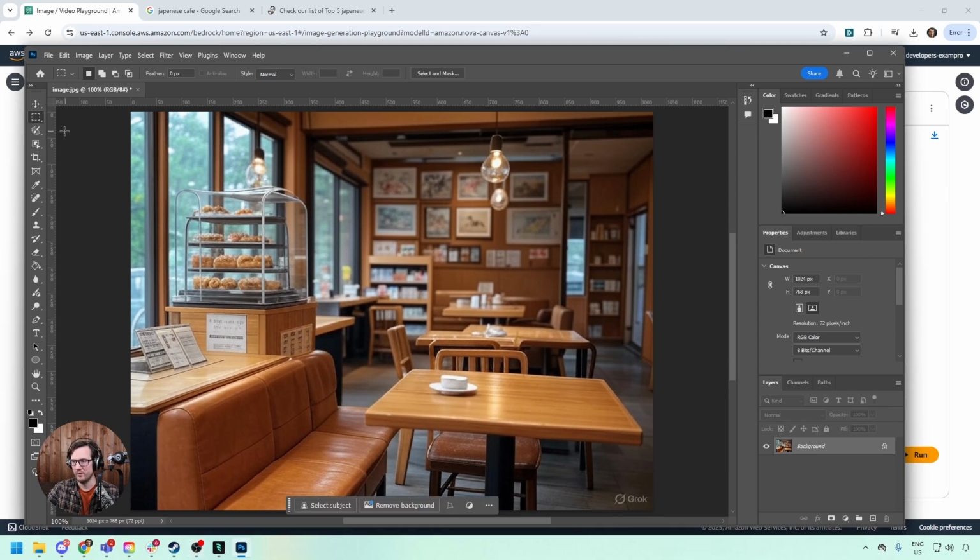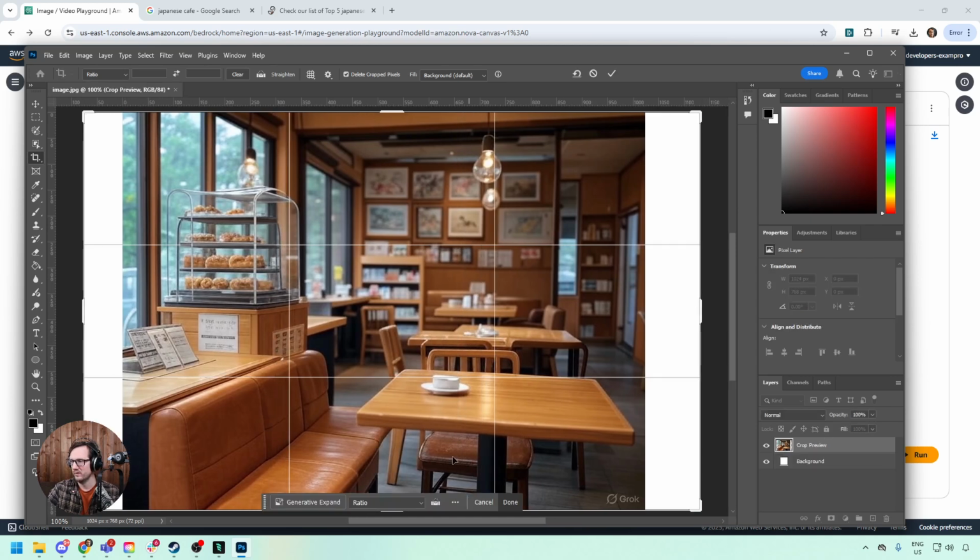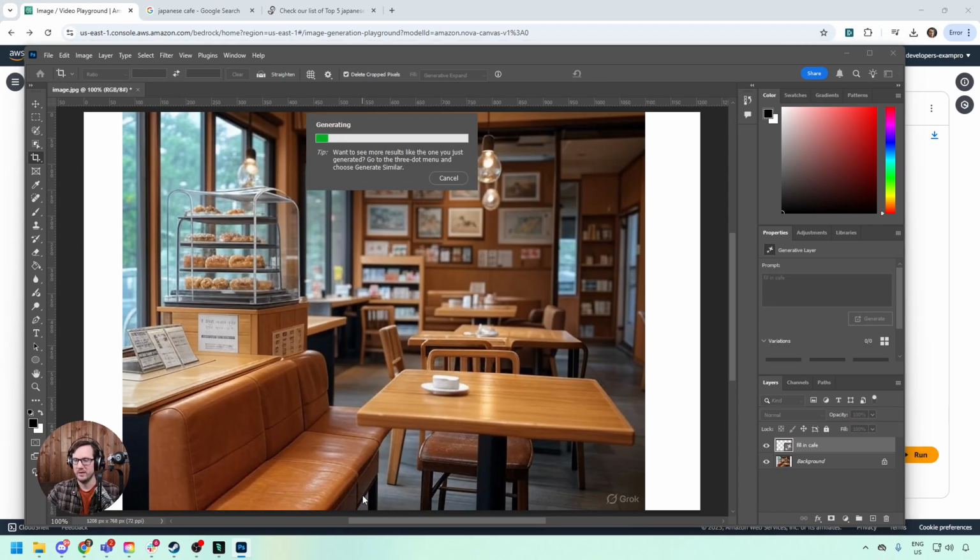Also, if we don't like the size of this, I can extend it in here. So here we just say generative expand, and then I can get my ratio that I want. So finish, fill in cafe. We'll see if that even works here in Photoshop. There are other things that are not paid that you can do that with, but we're just trying this here quickly and seeing what kind of results we get.